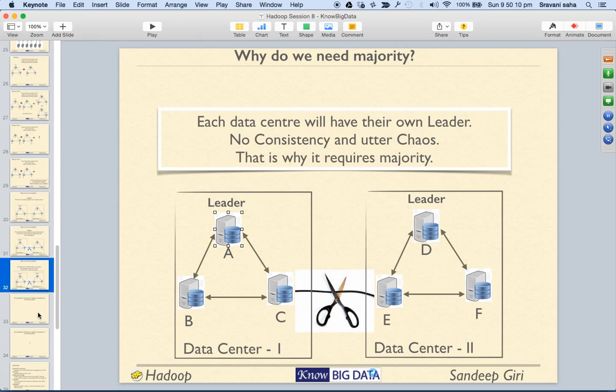That is why we should have a majority, more than 50%. That's exactly the reason. Which means there could be only a single group of more than 50% in any set of people. Therefore, there could be only one leader no matter how these nodes are connected.